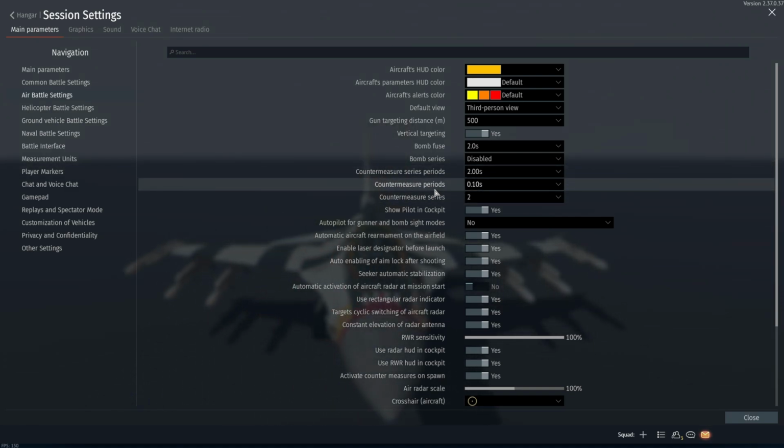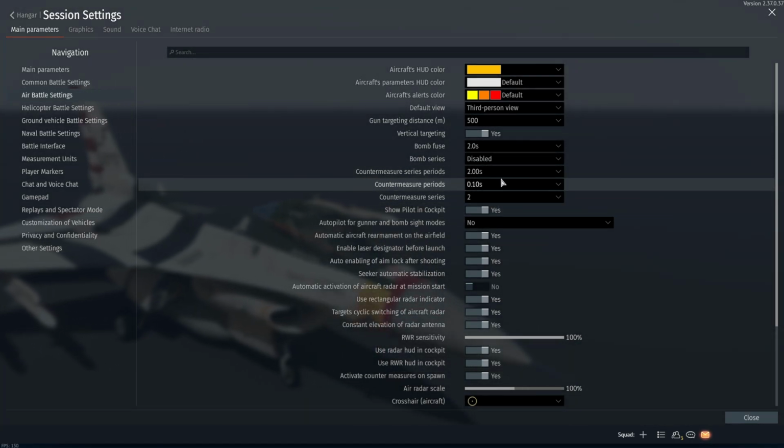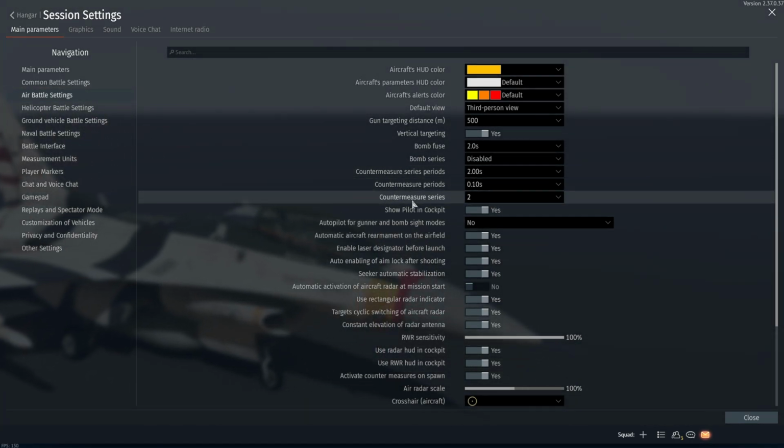I just have Shift and Z as my countermeasures now whenever it comes to flares and also chaff. But yeah, you can make it to where it's automatic whenever it comes to that. For me at least, I don't really use any of that.